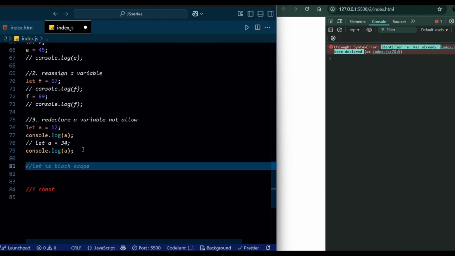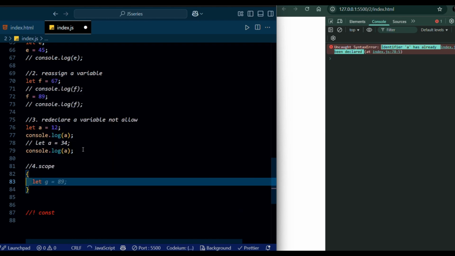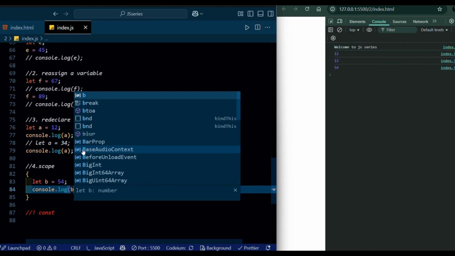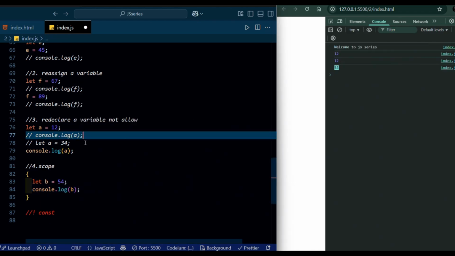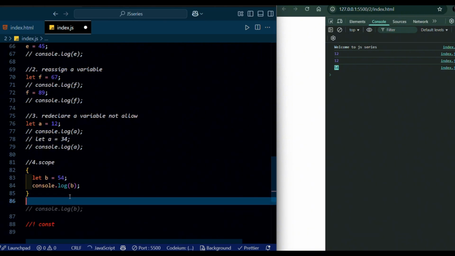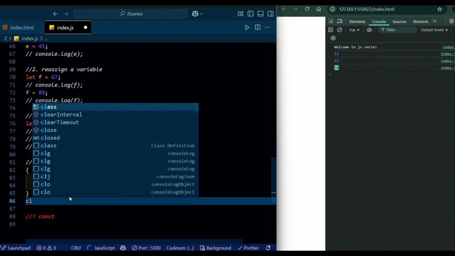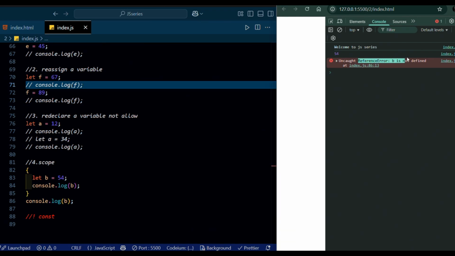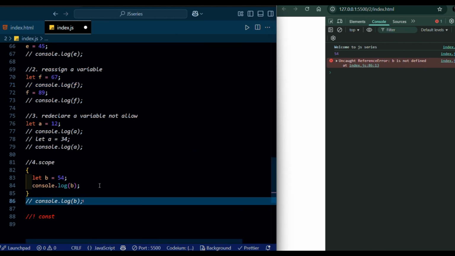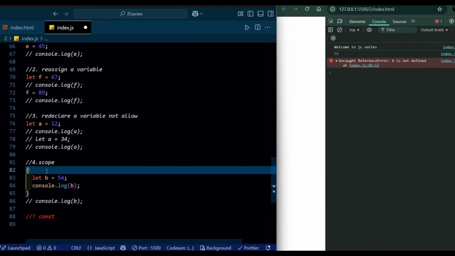The fourth point is scope management. Here we can define let b is equal to 54, console.log b. Okay, our program runs completely fine. Comment them out, and then I want to access the variable b outside the block. Our program gives b is not defined, at line number 86, because let is block scope. It means if we declare a variable with the let keyword inside a block, then the variable can only be accessed within the block. We cannot access the variable outside of the block.